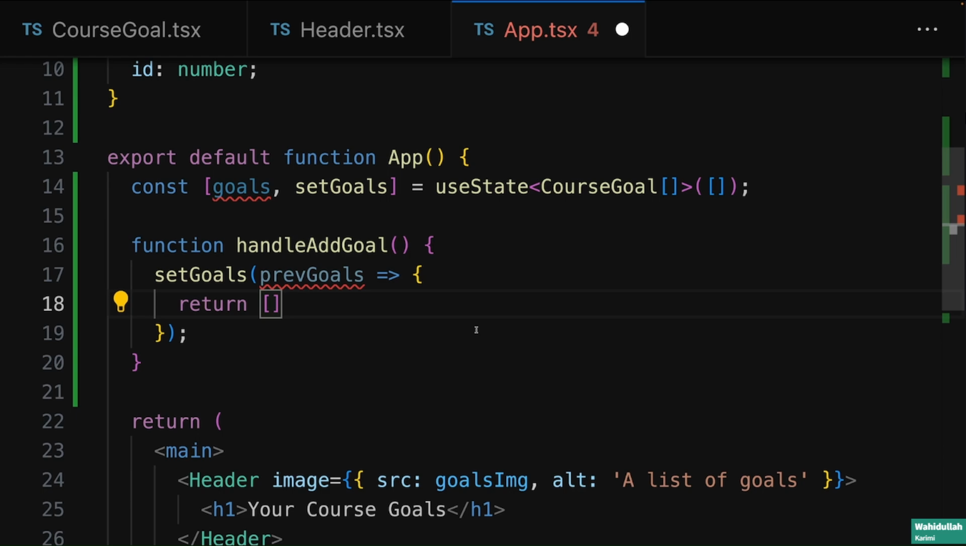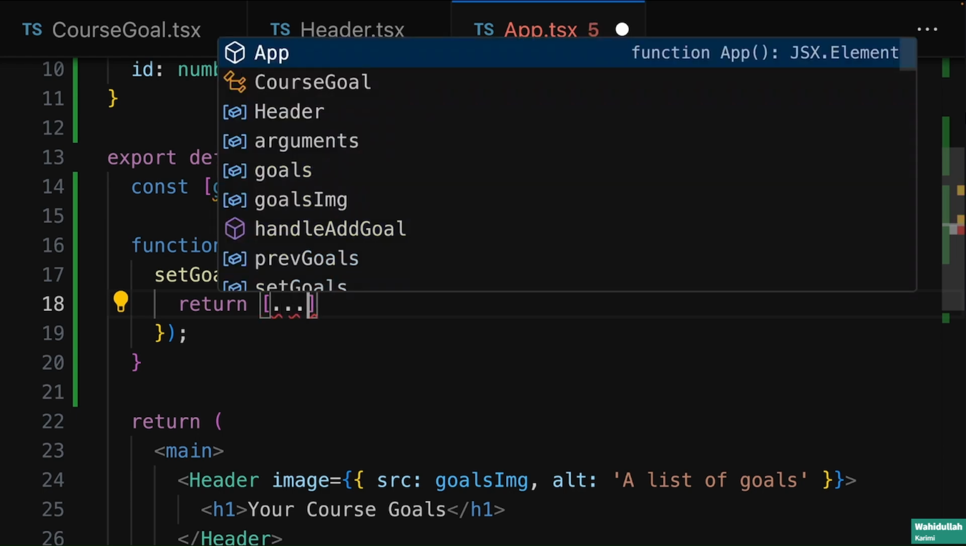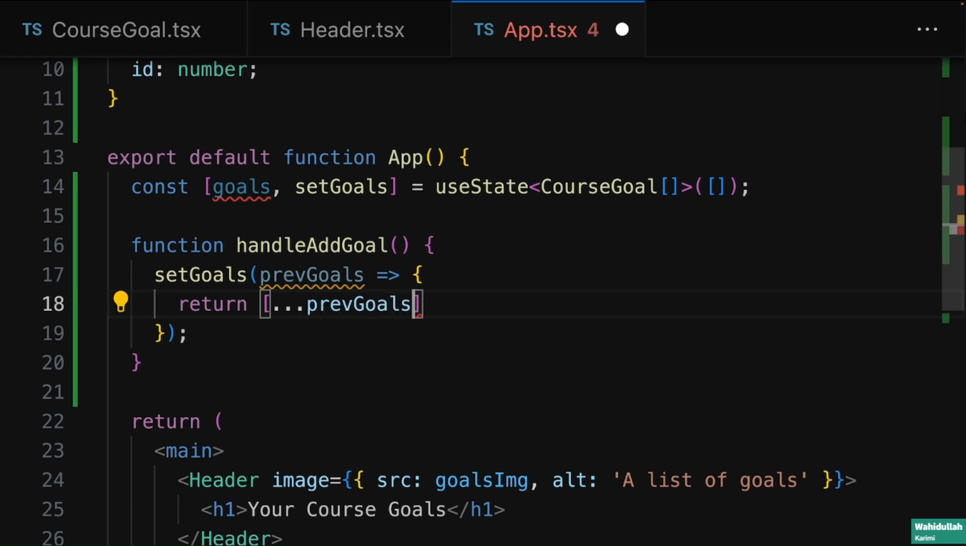Well, and here, where I want to add a new goal, that in the end just means that I want to spread my existing goals array into this new array. So I want to copy all the elements of the existing array into this new array.